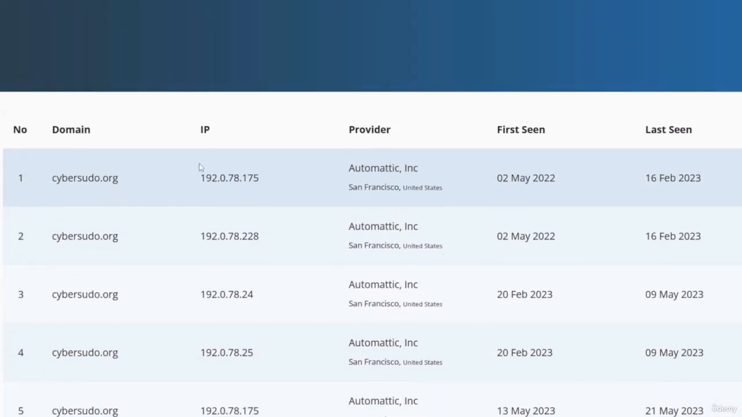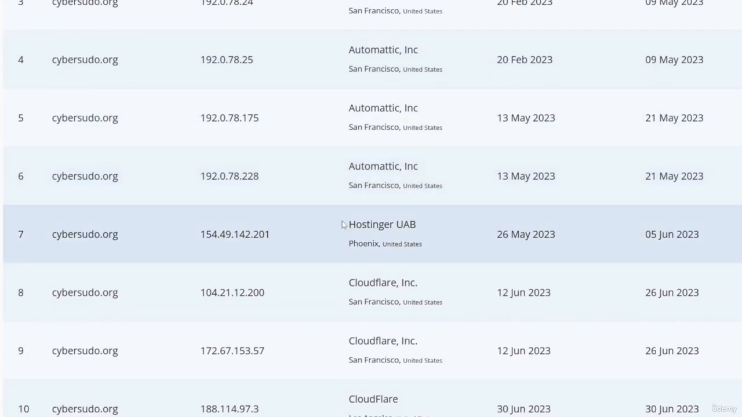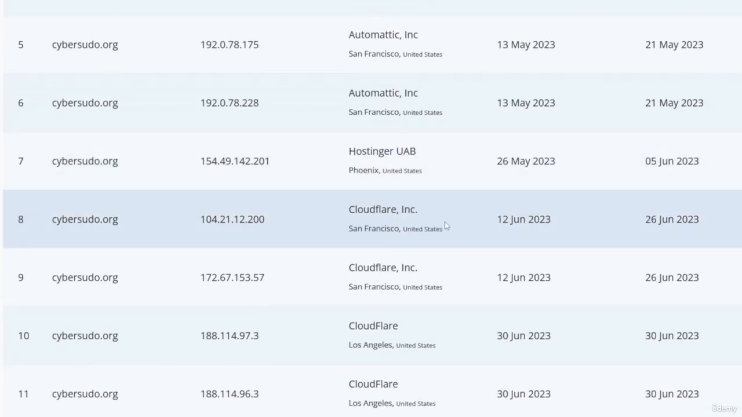So the first time I registered this domain was in 2022, and the provider was automatic.inc, and we can see the IP address of my website. And then I switched to Hostinger NS servers, and then immediately after that I started using Cloudflare as my name servers. So this will give you an idea of the old name servers that I used when I created my website.